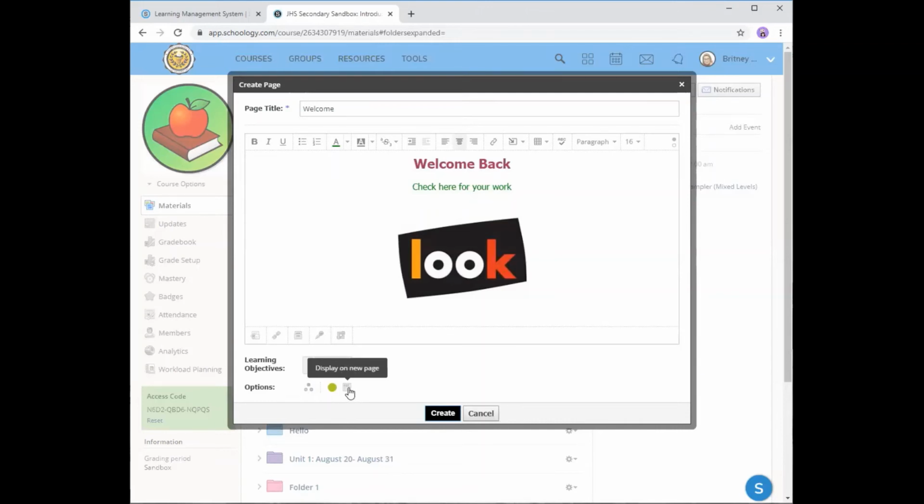And right here, display on new page will just have a little link for it on your classroom feed. But if you click this ABC button right here and say display inline, then it will show the full page when they click on your classroom. So if you want them to see what it says automatically when they click on your course, make sure that you click on display inline.